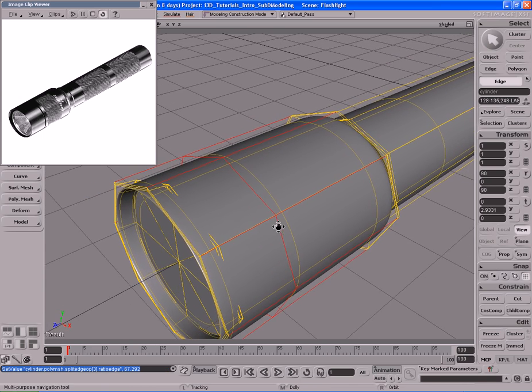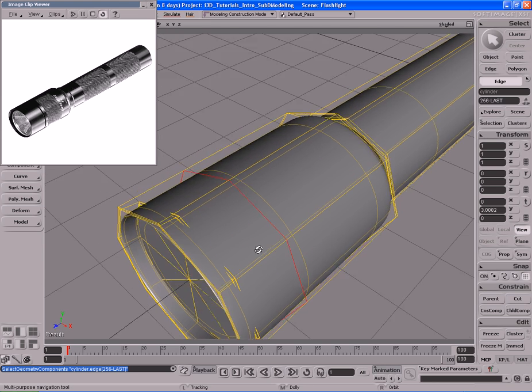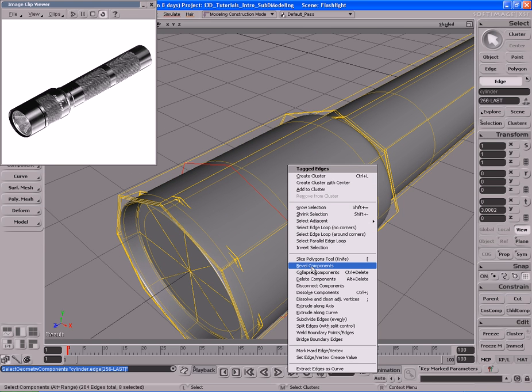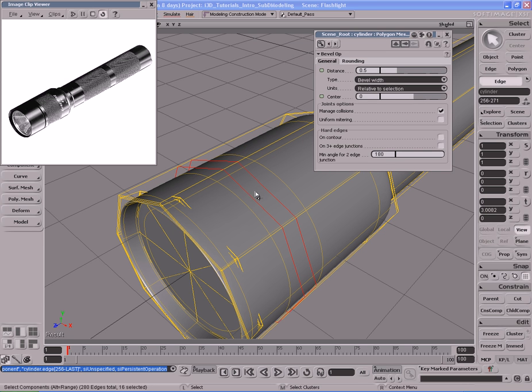Now here's a neat little trick. Let's select this edge, Alt, middle mouse button, click this edge right here. We're going to use the bevel tool. Let's right click and let's use bevel components. And what it's going to do is split this edge up in two. So now we have two sets of edges. We didn't have to create a new one. So this allowed us to save time and energy.